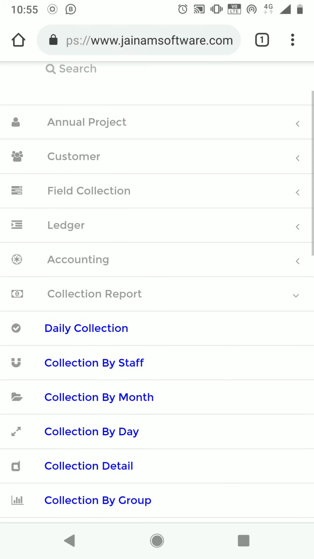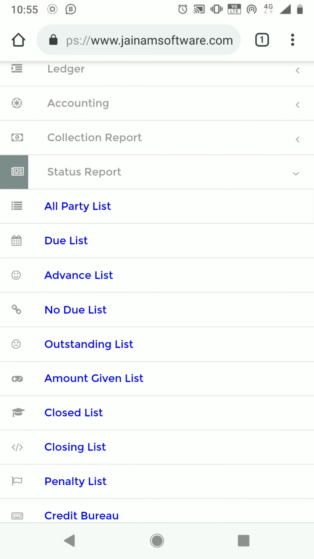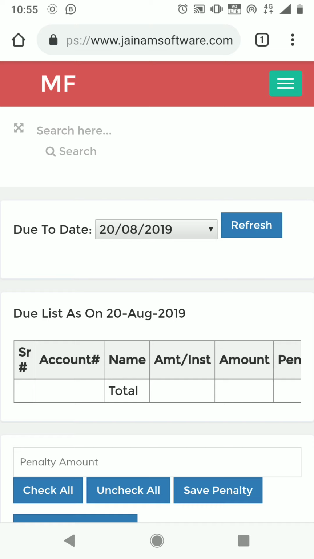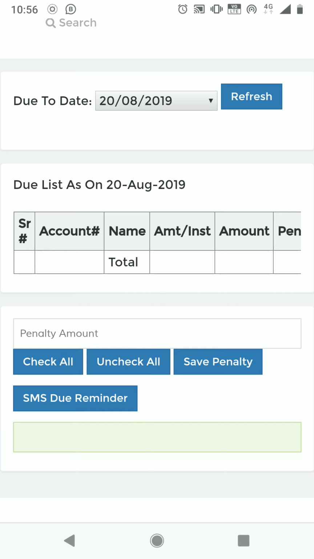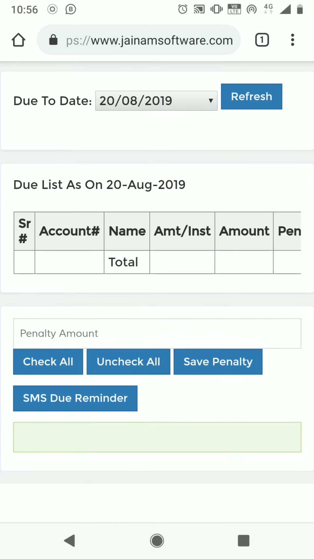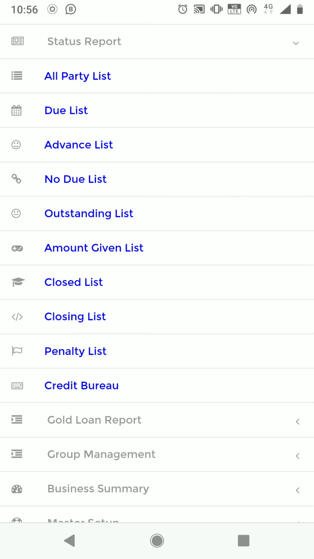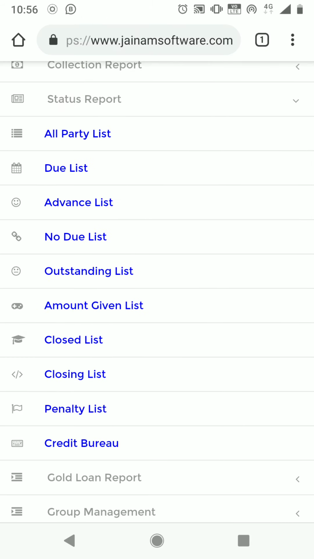Now let's say the customer did not pay on time, you have a provision here in status report to add a penalty. In status report you go in due list and you click refresh on this specific date. You'll get the list of all the loans which are due on that specific date, and then you can add the penalty amount here and click save penalty, so the penalty will be added there. Apart from that, in status report there are so many reports, so you can explore on your own.